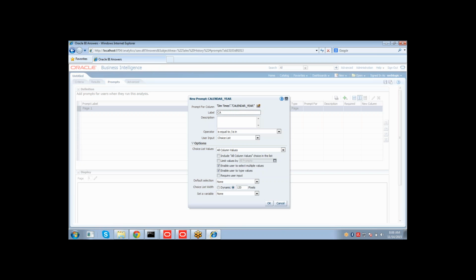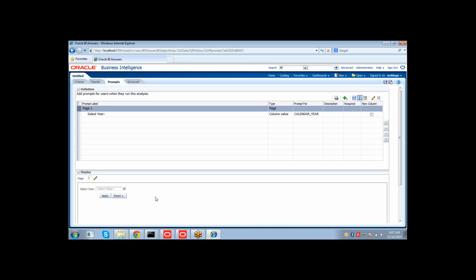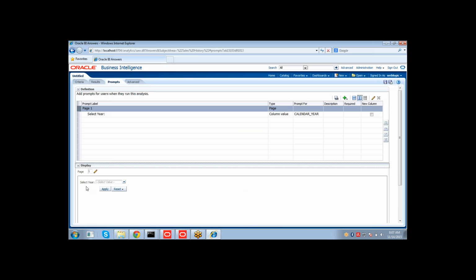And the label of the prompt: select year. Operator is equal to or is in, or is ranked first, is greater than. By default it is equal to or is in. User input, choice list. See here how the choice list looks. So this is the preview of the prompt display. This is how it will display: select year, drop down. This is the choice list.